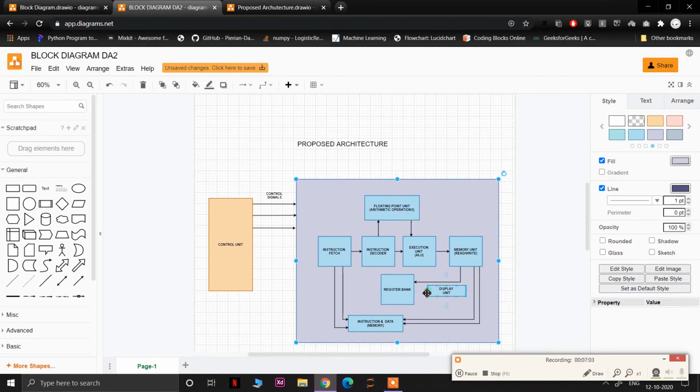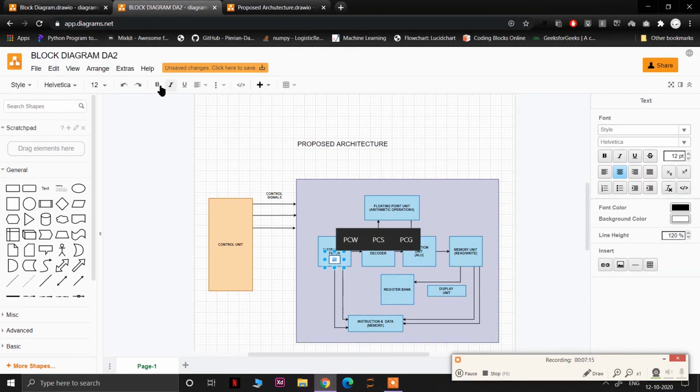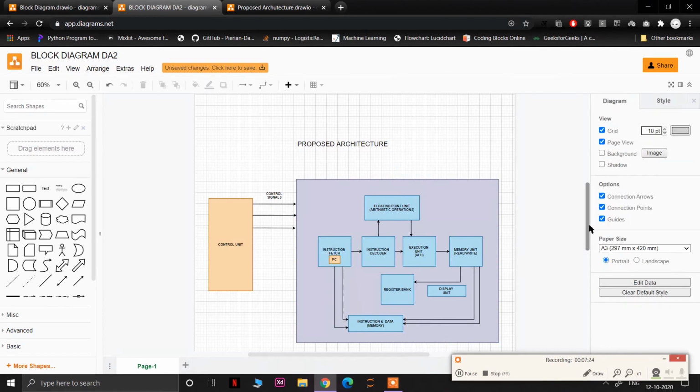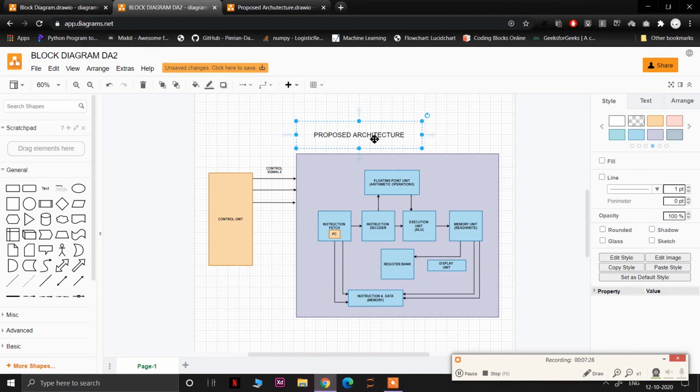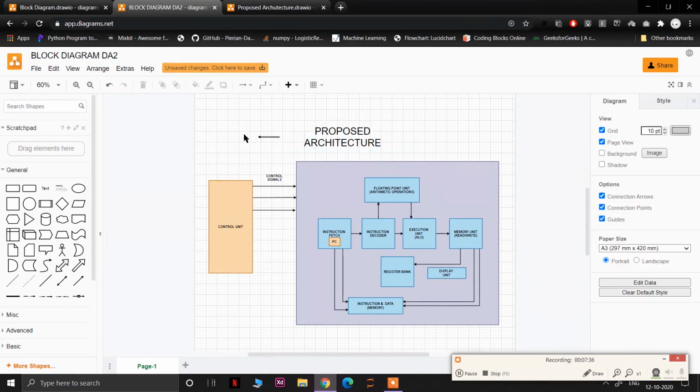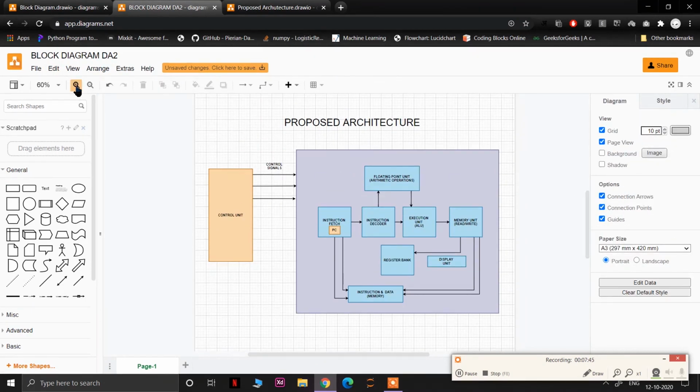I made the proposed architecture for the DA2 and the research paper. By going through the video, you can get an idea of how to make this. I have attached all those .drawio files, the PNG files and the EPS files in my drive folder. You can go through that and get an idea of how I made this. And also, thank you for watching.